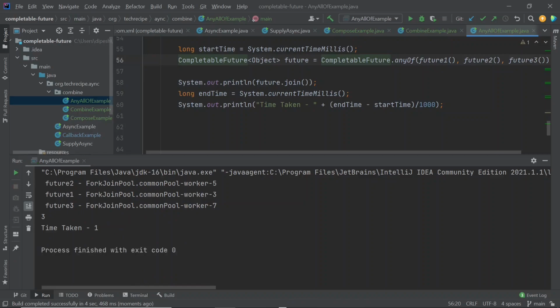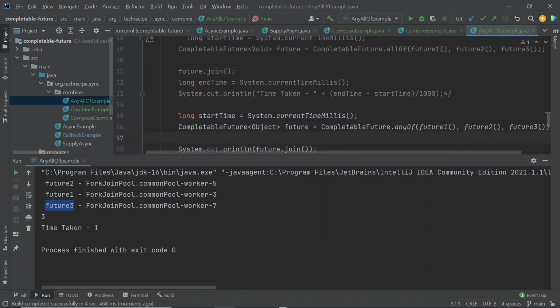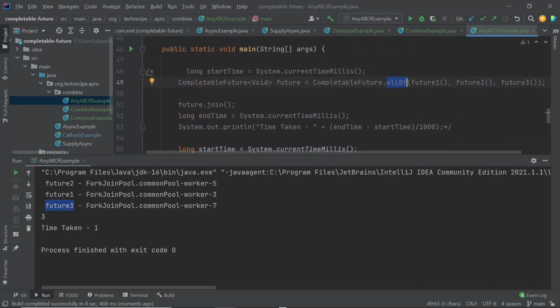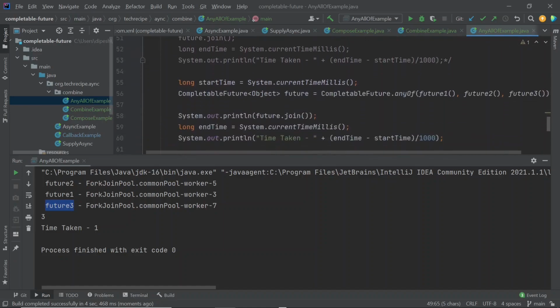Now as you can see, it returned the 3 here and time taken is 1 second because future 3 finished first within 1 second. So this was it for anyOf and allOf. So basically allOf waits for all the 3 futures to complete and anyOf will wait for only one of them to complete.